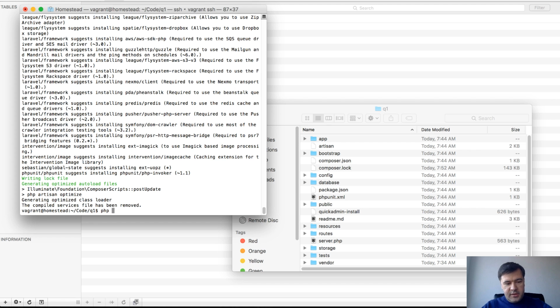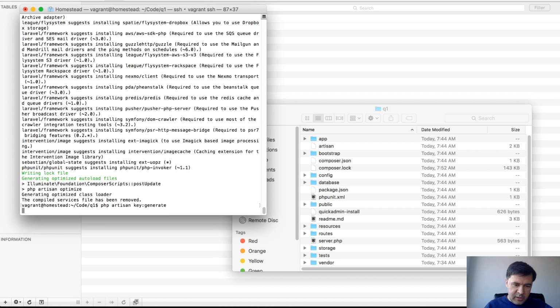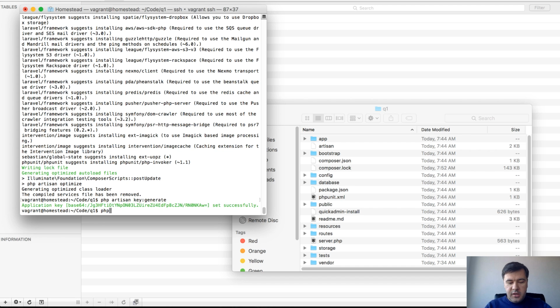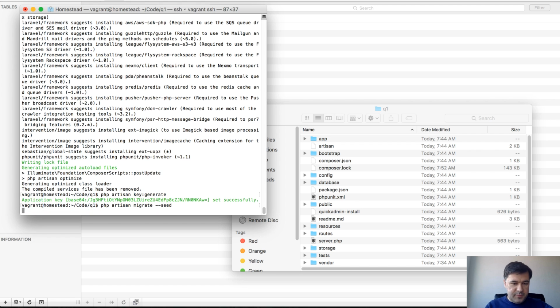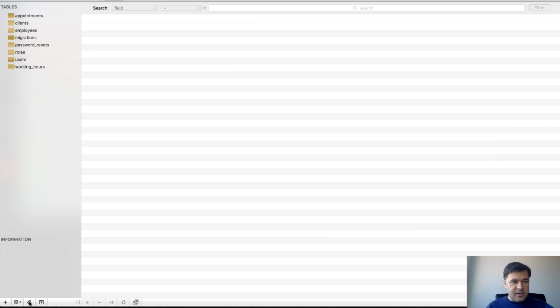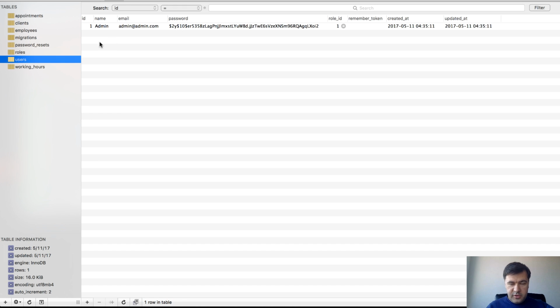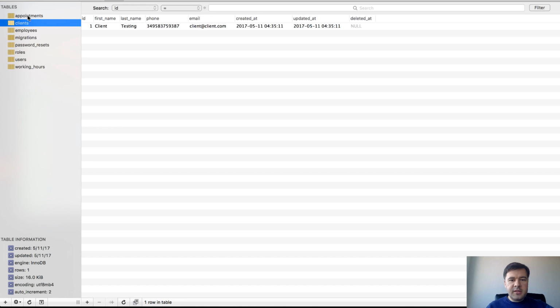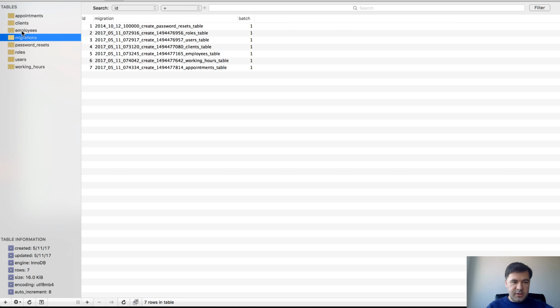Okay, we're good. Next is artisan key generate. We'll generate a new key for us, and then artisan migrate with seeds. So it will actually run those migrations and seeds. Let's look at our database in Sequel Pro. So here we go. We have one default user, admin with password, and then we have clients, appointments, and all those things. Default Laravel things, migrations, password resets, users, and our tables.